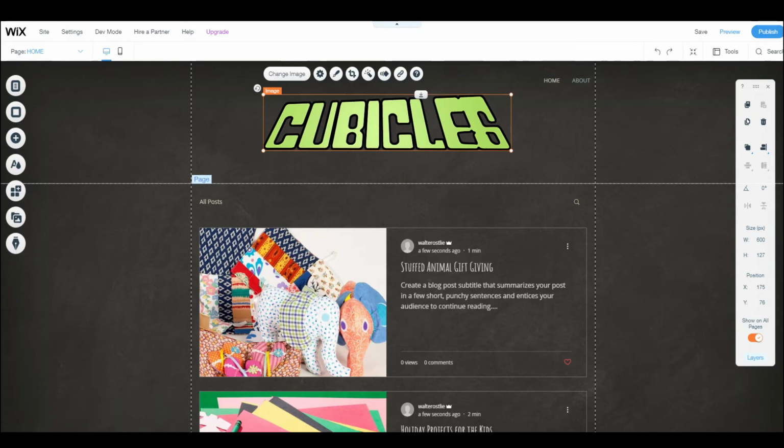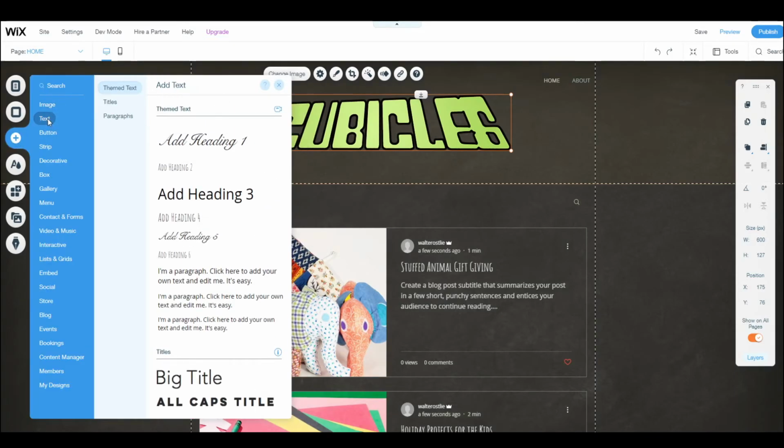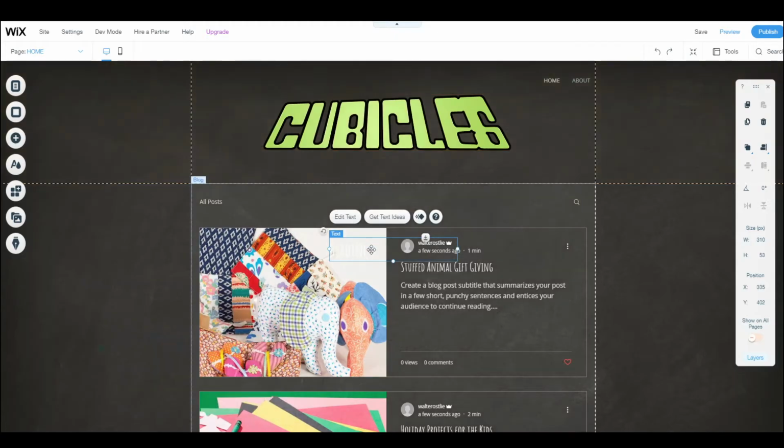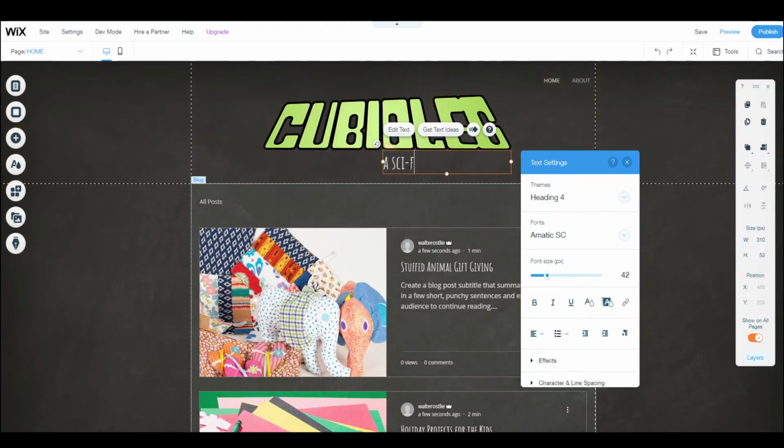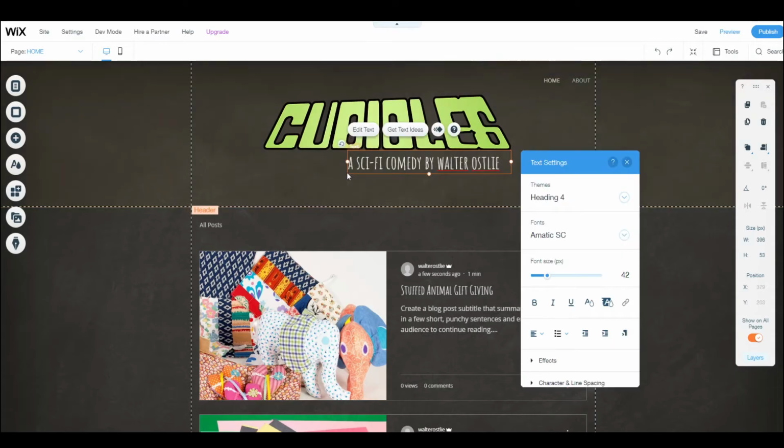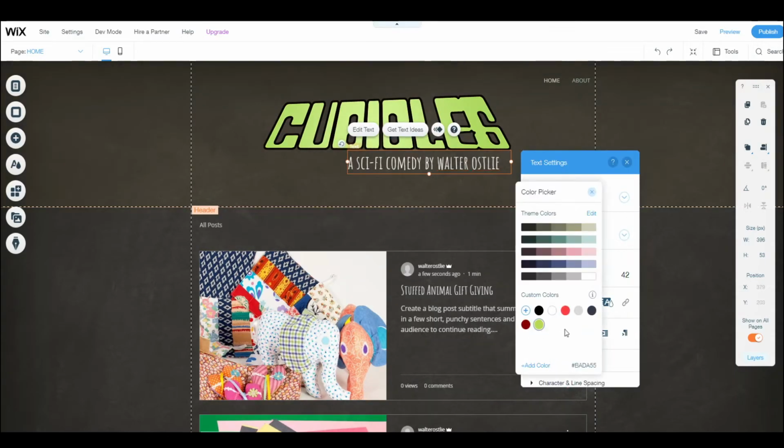Actually, I think my name should be here also, so let's add that as well. Click the Add button and then go to Text. Scroll around for something that fits with your comic. You can also further modify this by double clicking on it and then changing the font color until you get something that you think works well with your logo and your comic.